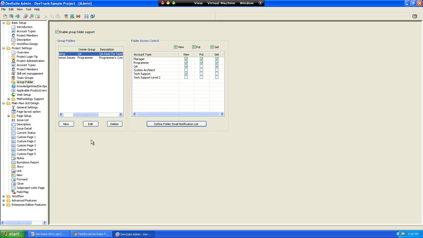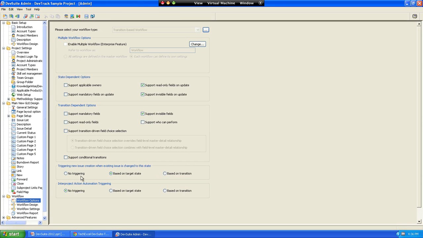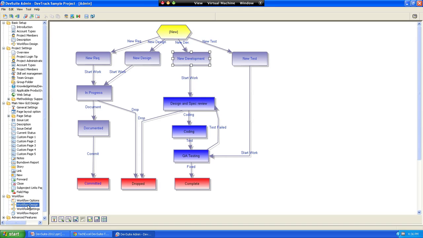Once teams and members are defined, they can be used throughout the system. For example, with workflows, selecting the applicable owners and who can perform options allow us to define what users, account types, or groups can perform certain actions. This is done from the workflow settings.